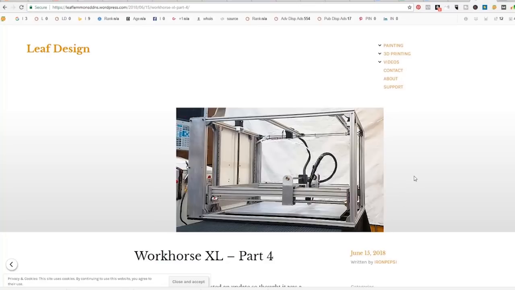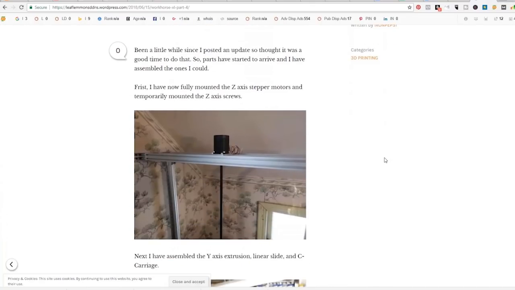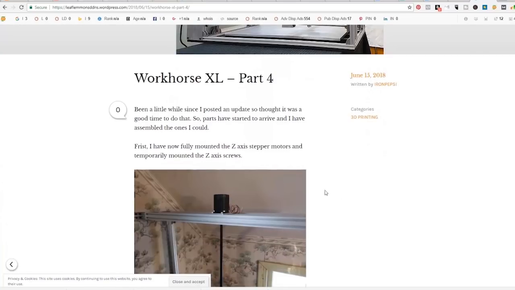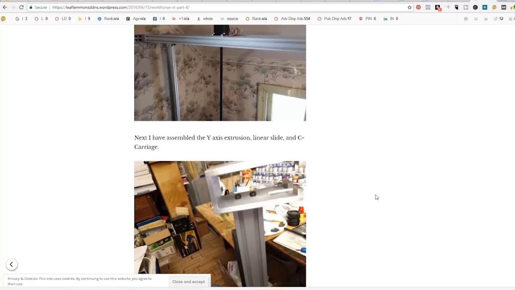So I have a friend, Tom Leaf, of Leaf Design. And he's building the XL right now. And he's one of the pioneers on this new machine that we designed. And, I mean, remember, guys, this is just a bigger version of the original Workhorse printer, okay? Workhorse printer is a proven platform.